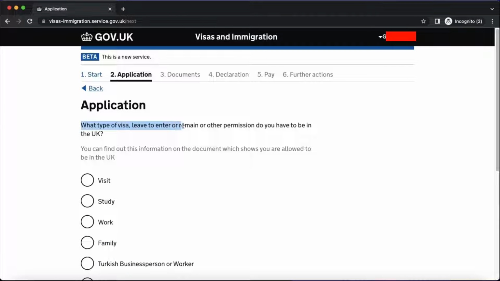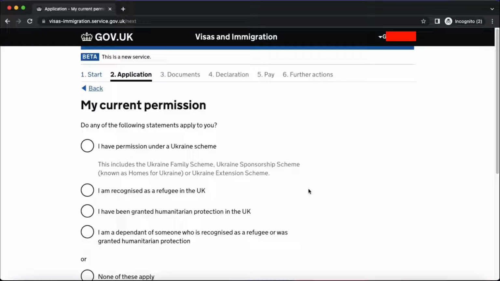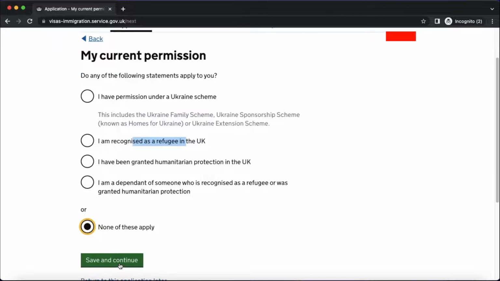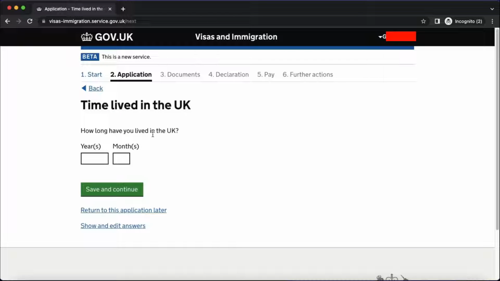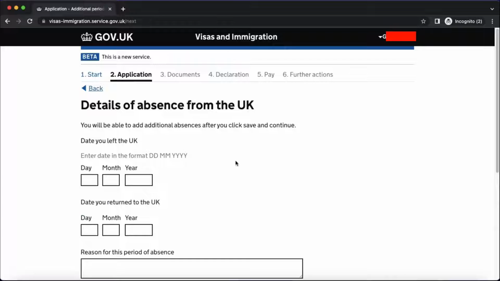Then application, for what type of application: if you are a skilled worker you can give work, or if you are a dependent you can give other and you can enter dependent, and save and continue. My current permission, so it will give you these options. You can say none of these apply here because you are not in these categories. Now it will ask you when you started living in the UK, so you can give all the details. If you have been out of the UK for more than 6 months, then you need to say yes and provide the details.